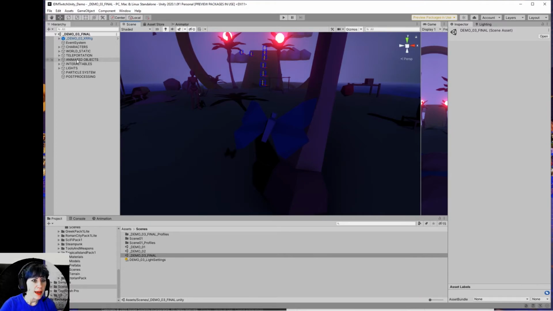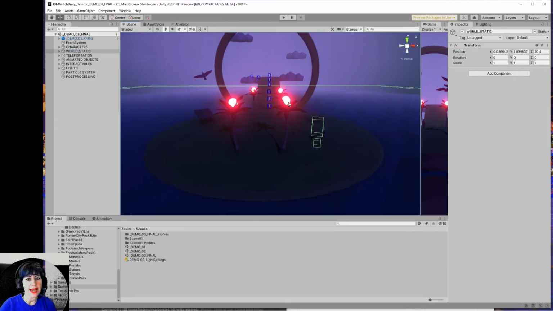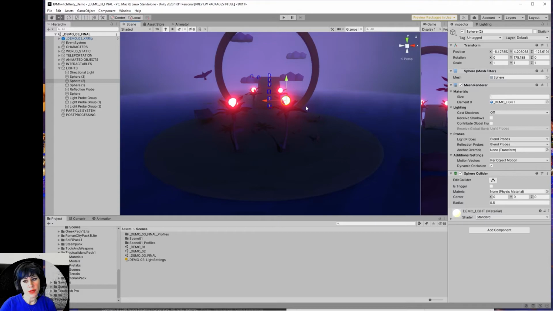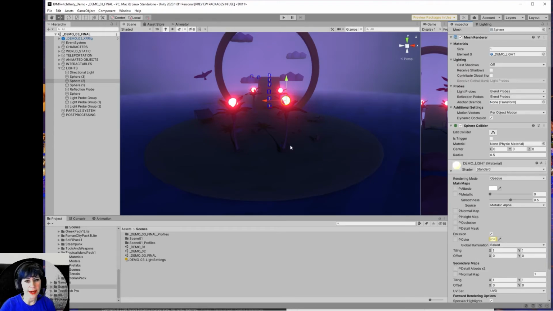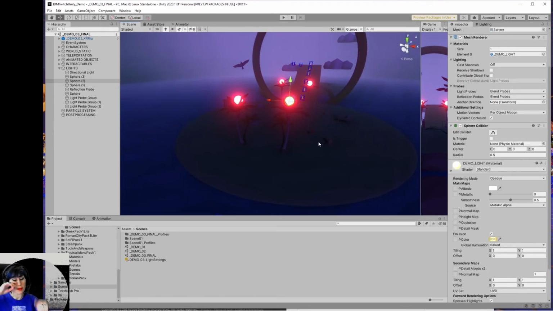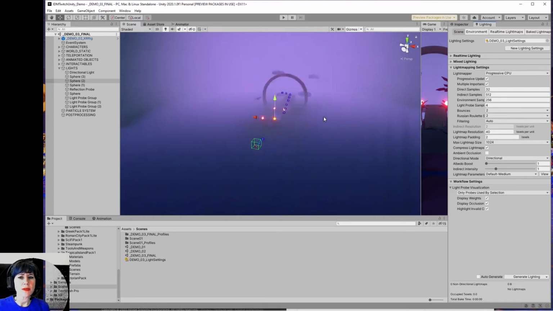So remember when I kept talking about world static? We've set all those objects to static, and then I put in these spheres and just set them to emission. So remember when we were talking about shaders before? I just created an emission layer, and so they kind of glow like lights, right? And then all my other objects that aren't static, that move around, are obviously not set to static. Okay, that's a no-brainer.